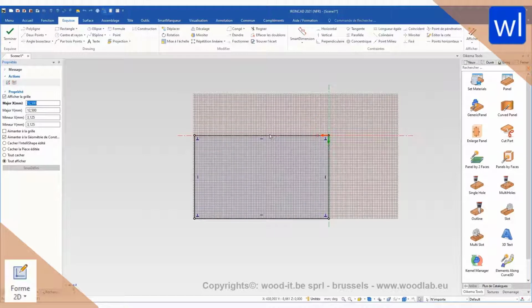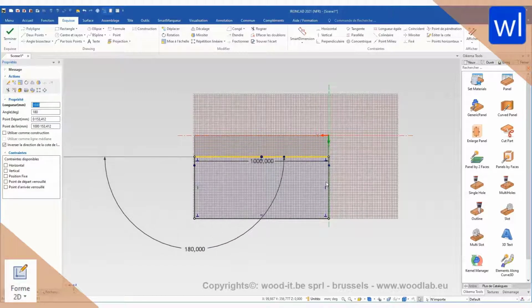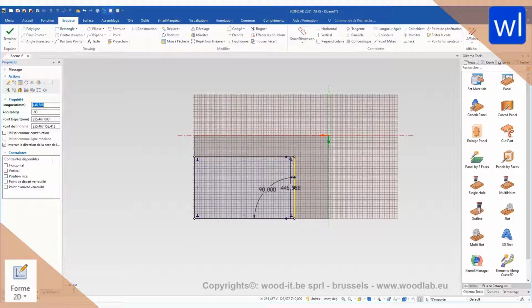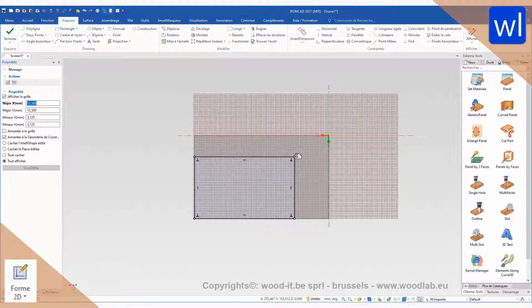As a reminder, the basic behavior of IronCAD is non-parametric. For example, if I pull on a line, we can see it is moving. If I pull on a corner of the rectangle, we can see that it will lose its perpendicularity and the shape will therefore no longer be a rectangle. To avoid this, we will use geometric constraints.